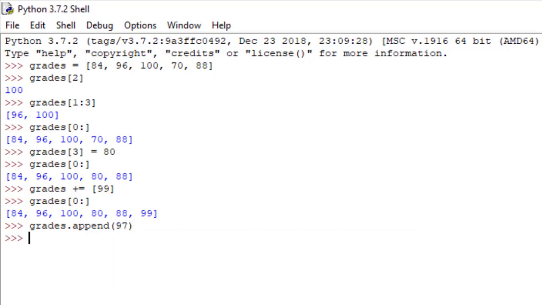Hit return, and then if I go here and look at my full list again, now I see I've added a 97 to the list.